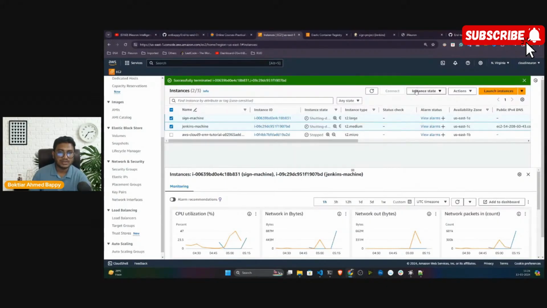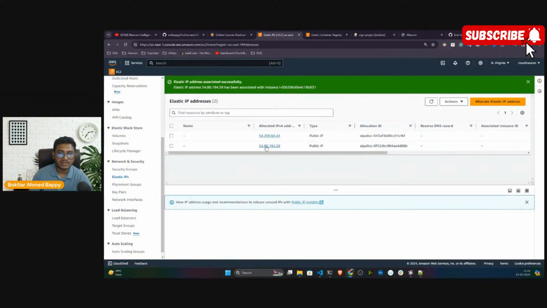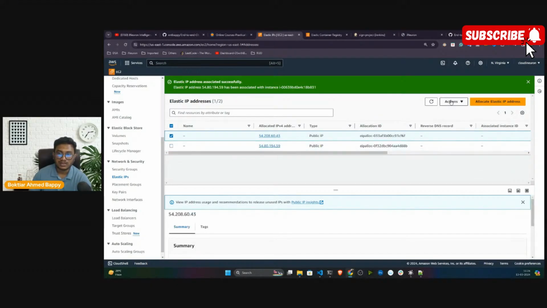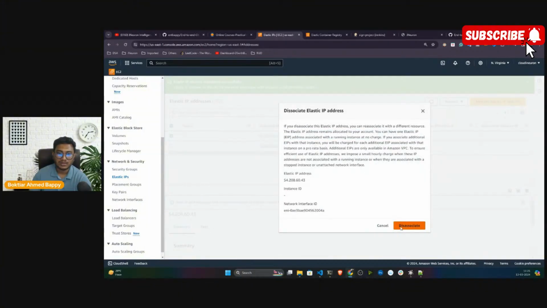For this, see, still it is shutting down, so let's wait. Once it is done, then I can delete. See, terminated. Now again go to the elastic IP, and these are the two elastic IPs you have created. Now try to select. Click on the action. First of all, you have to disassociate this particular elastic IP. Let's disassociate.